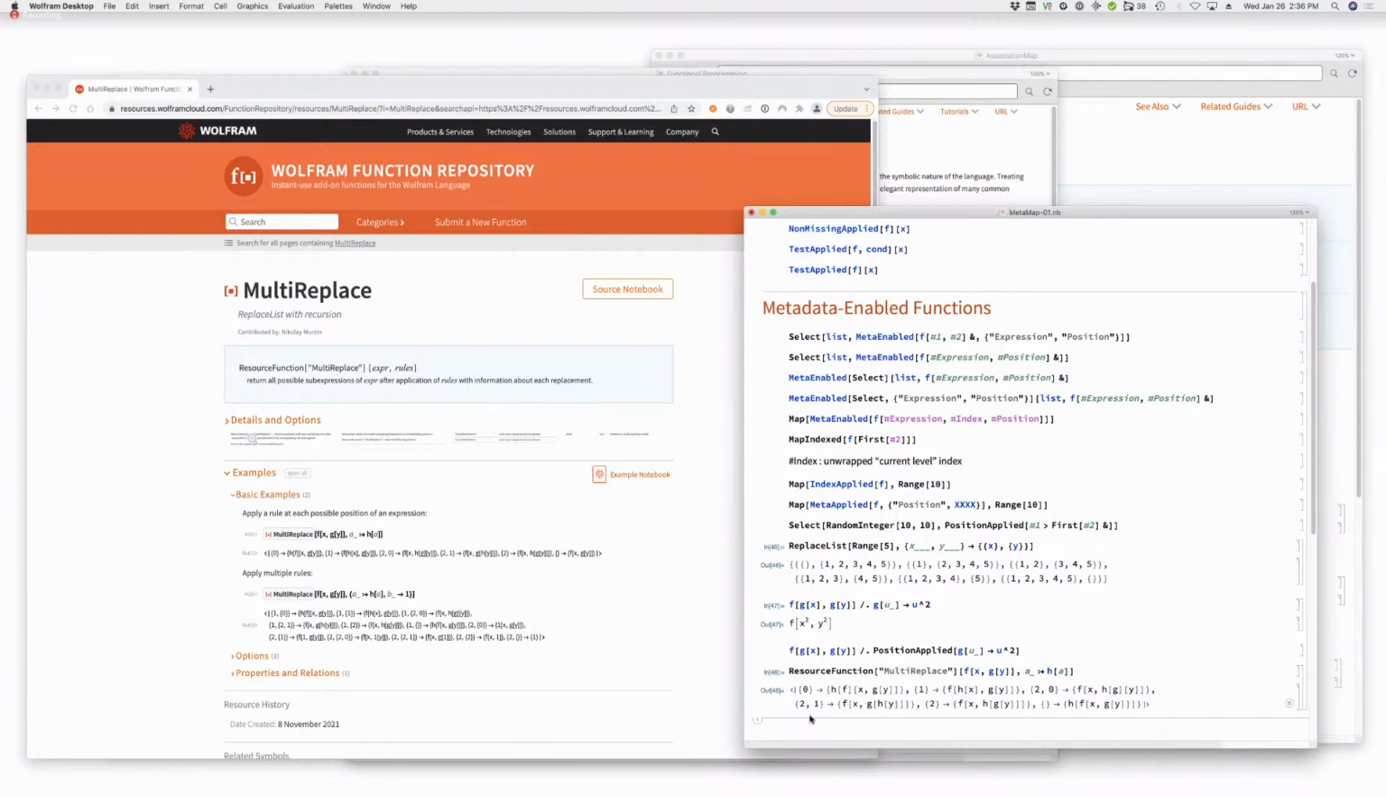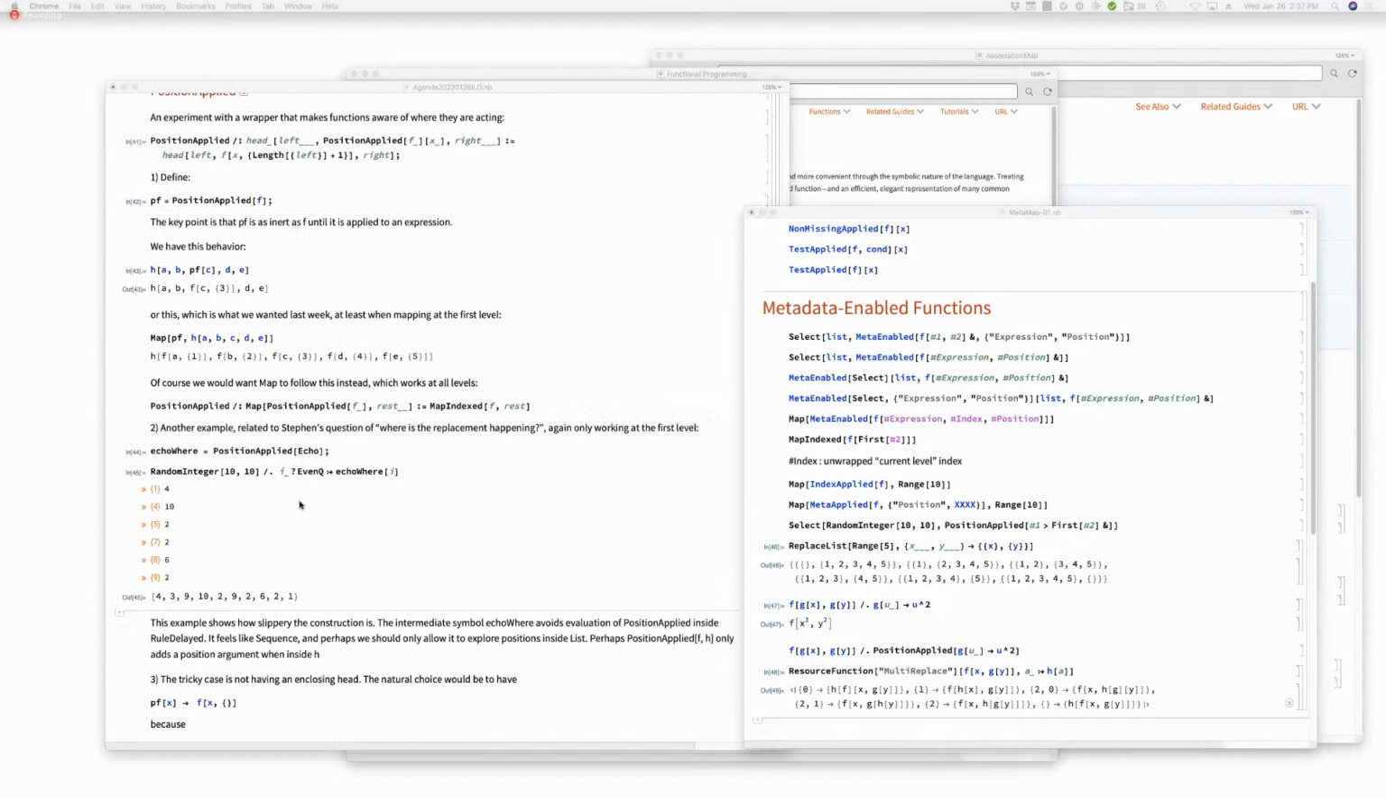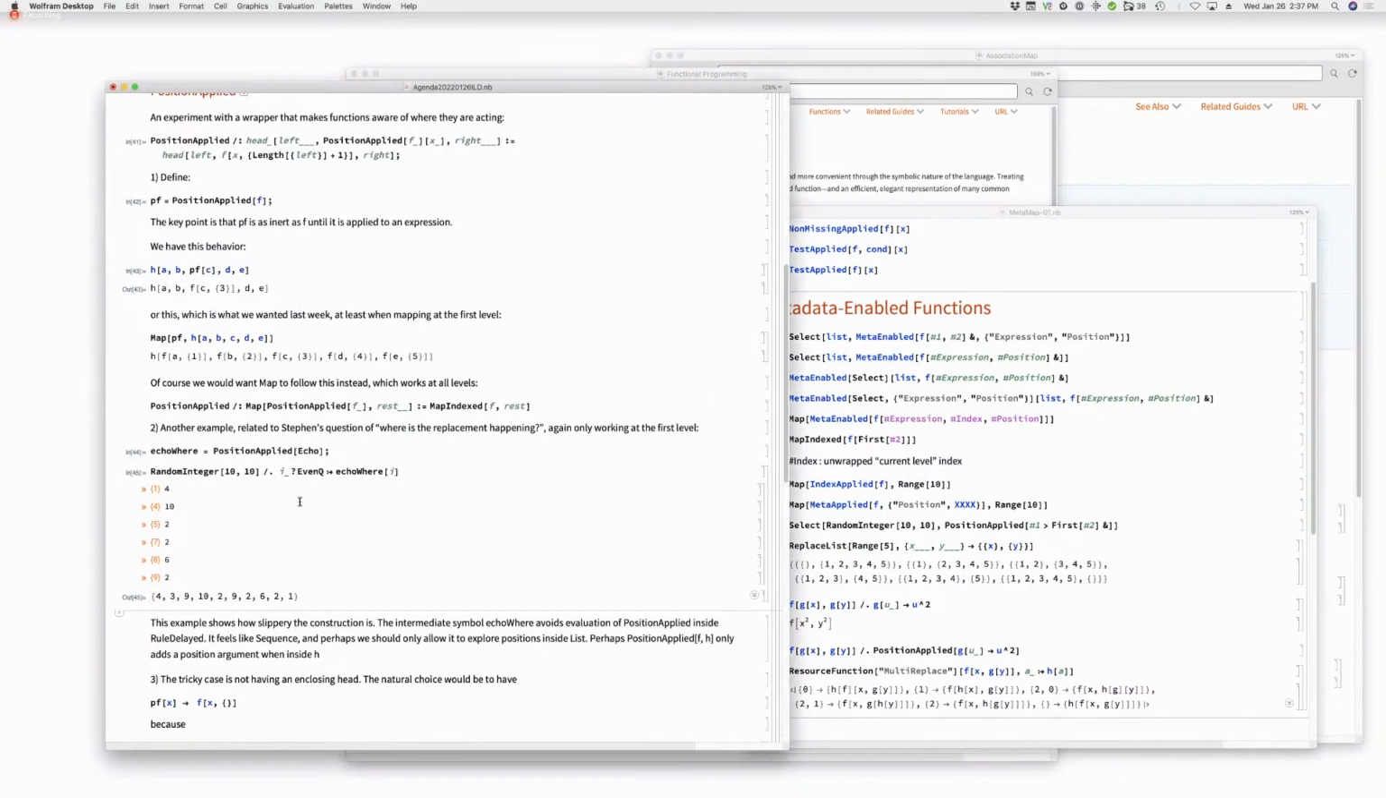Right, but the question is, how would you feed in to a rule like this? How would you feed in to a function? Sorry, go back to the echo where example that I had before. I think what I would do is to have the function in the second argument of a rule, and then the function there is the one having to know where this has been used. Oh, I see what you're saying.